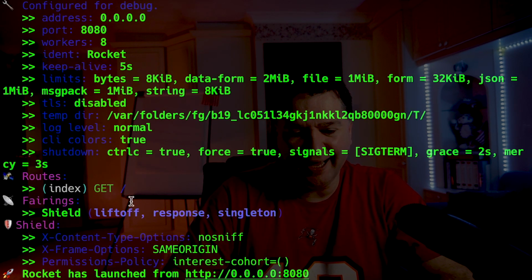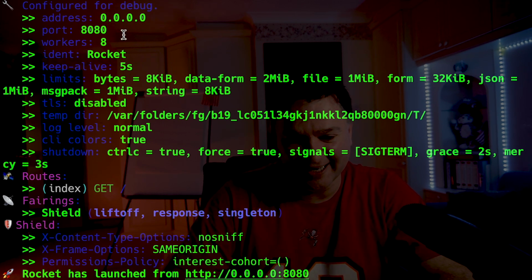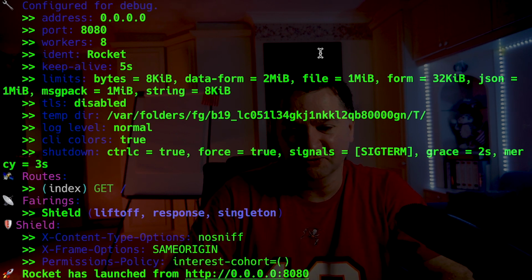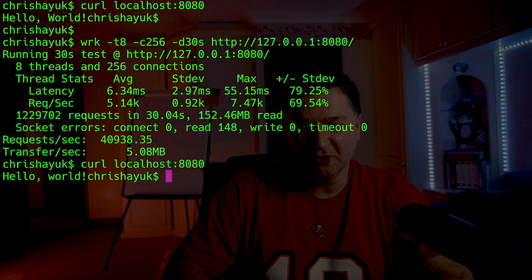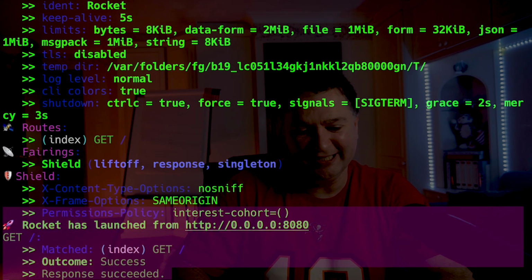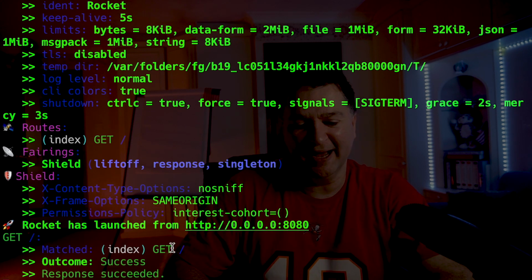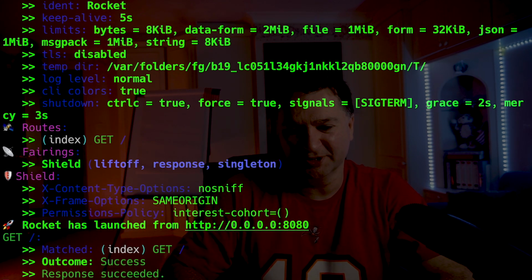Alrighty, okay, so Rocket has started up. It's got a lot of stuff going on there. In fact, it's quite a noisy little thing. It's got the address, the number of workers, etc. So it's telling you a lot. But I guess that's useful for debug purposes, right? So let's run a curl for a second. Okay, so it runs my hello world fine. And again, noisy little thing. It's coming back and it said it's matched the get and outcome and responses succeeded.